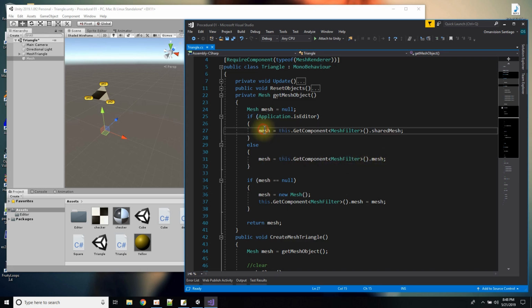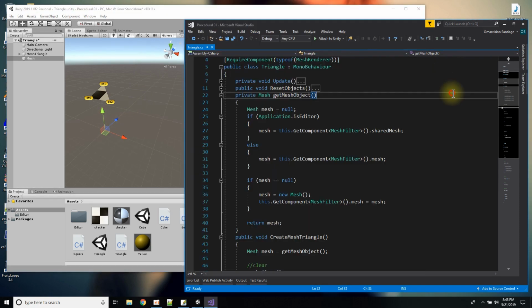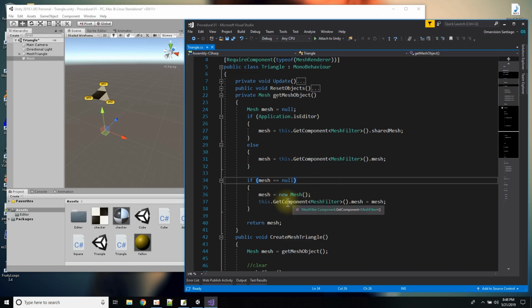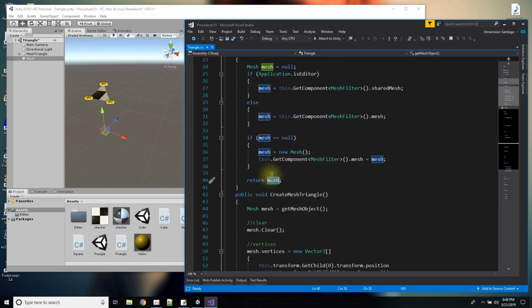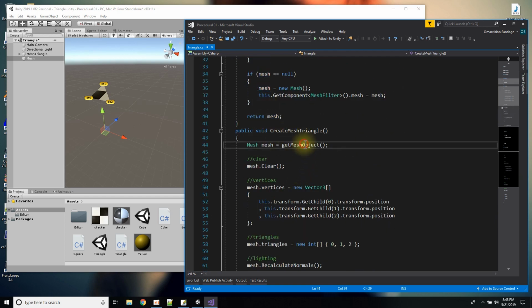So I get that object, the mesh object, right? Now, in certain circumstances, like right here, there is no mesh yet. There's no mesh created. It still equals none. Mesh may equal null. And if it equals null, then I say mesh equals a new mesh object, and then I set the mesh filter mesh to equal this new mesh object. And then I return the mesh object, because the mesh object is what we're going to play around with. So get mesh object returns a mesh object, whether it has to be a new one or it's one that's there already.